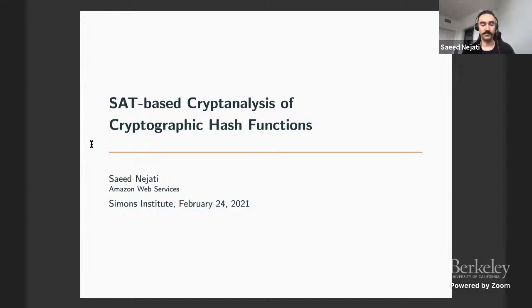So my name is Said Najati. I'm with AWS at the moment, but this work was done during my PhD with Professor Vijay Ganesh at University of Waterloo. And it's about doing cryptanalysis on cryptographic hash functions using SAT technology.